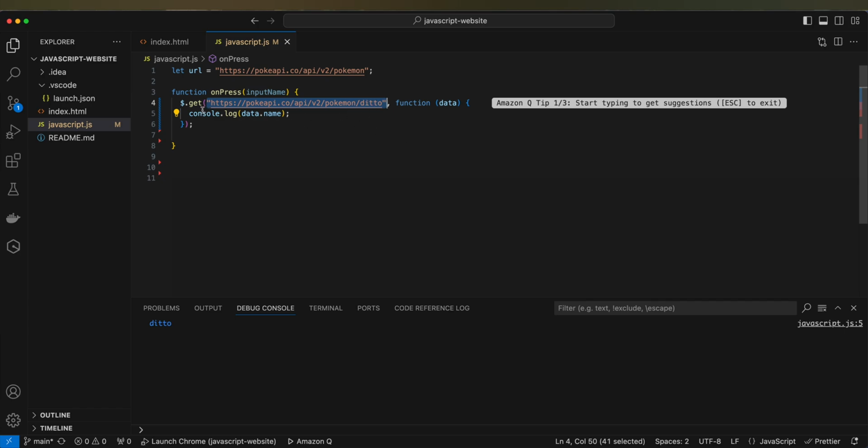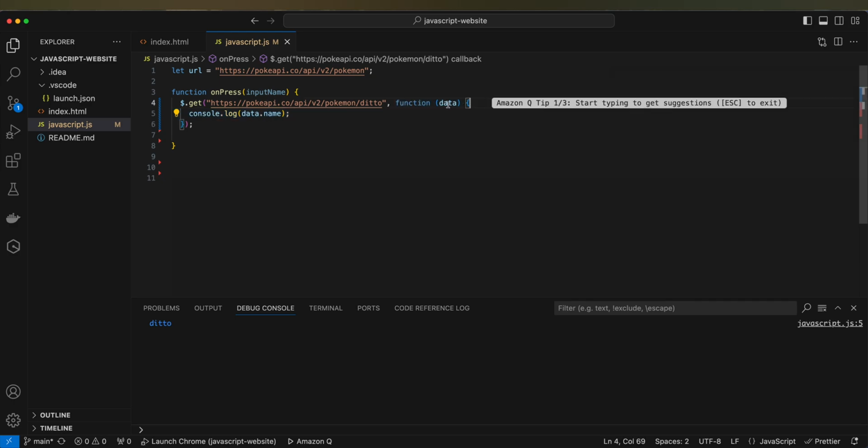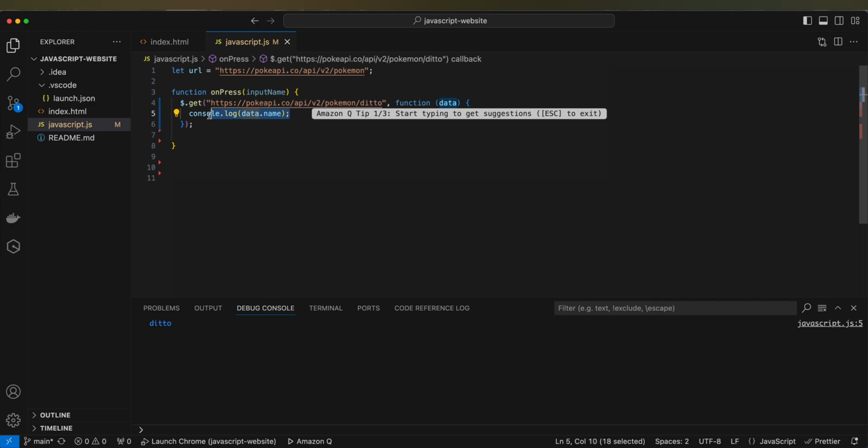This is a function call. When you call a function, you put the name of the function and then open and closing parentheses. The first parameter is a string, and that's the URL. There's a comma that separates it. The second parameter is a function, also known as an anonymous function. This function has one parameter called data, and whenever I run it, I console log data.